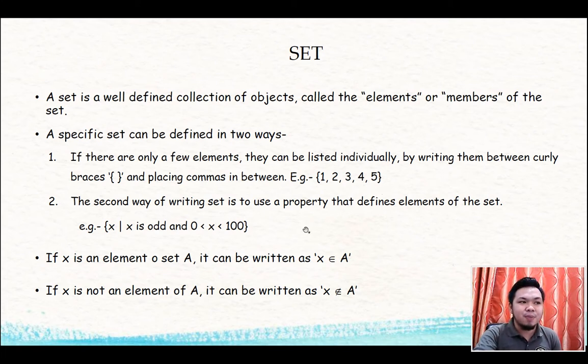Then the second way of writing set is to use a property that defines elements of the set. Example, yung x is odd and 0 is less than x and less than 100. If x is an element of set A, it can be written as like this. Ayan po. If x is not an element of A, it can be written as ganyan po.